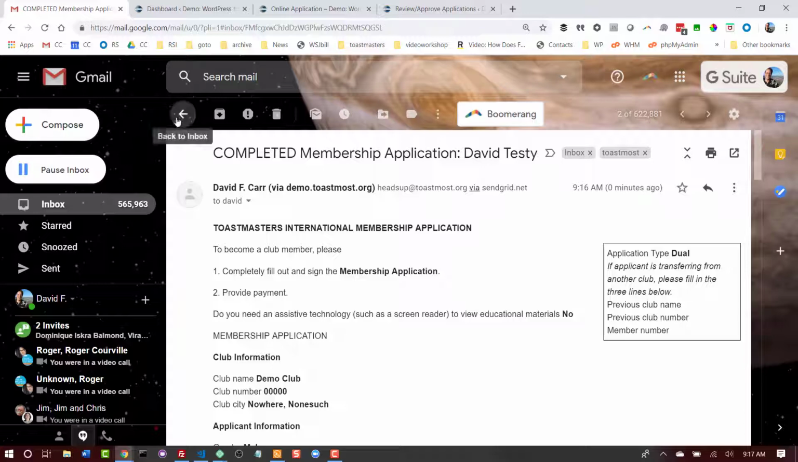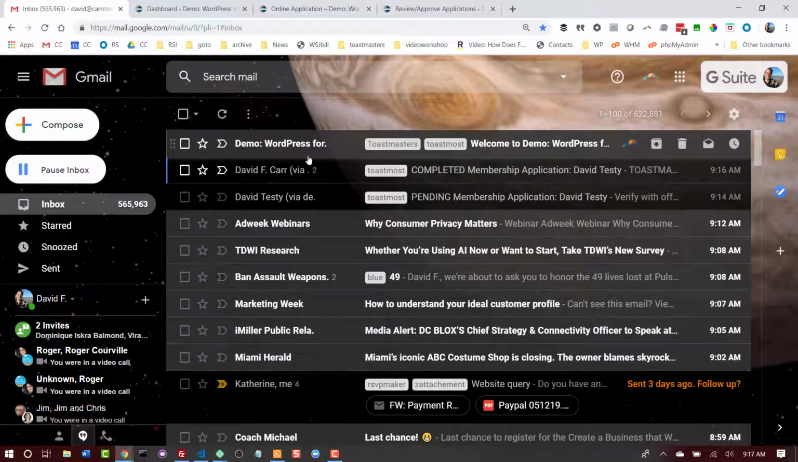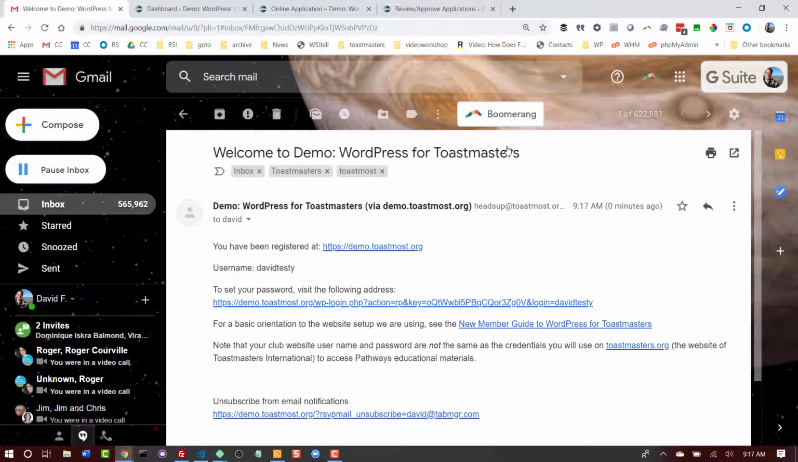And at the end, I also showed briefly the confirmation message somebody would get about their password for our website, how to set it. It does explain that it's not going to be the same as their Toastmasters.org password. They'll need to set that up separately in order to get into Pathways.